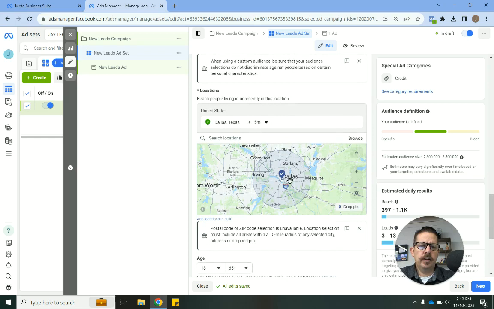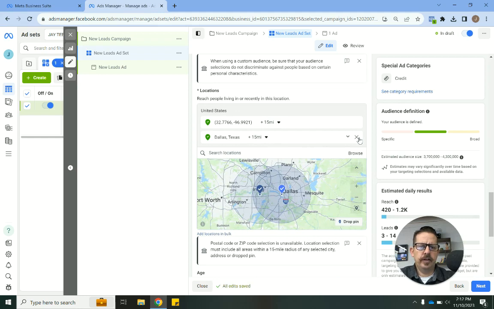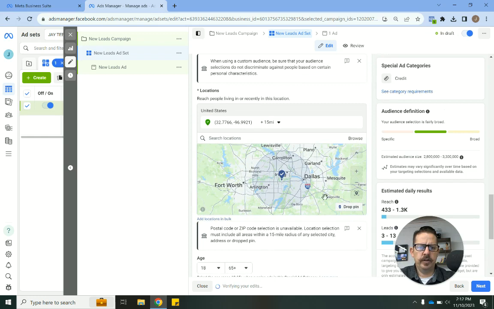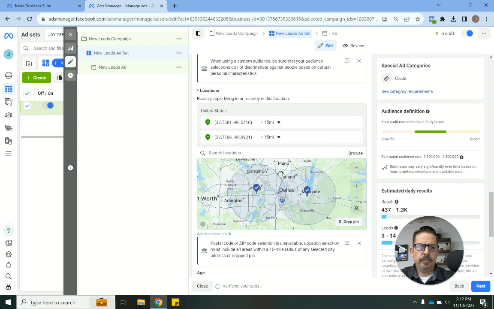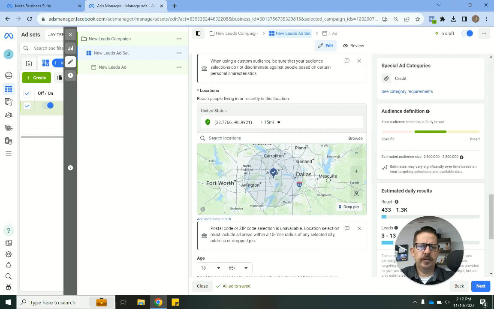If you want to move it over, let's say you wanted to move closer towards Fort Worth, just click drop pin, and then maybe you want to delete this one. You could do that as well. You don't want them overlapping. But if you liked that, but you also wanted to do this little community here, just keep in mind 15 miles is what you're going to be stuck with. I'm just going to leave it there. All right, and so that looks good.